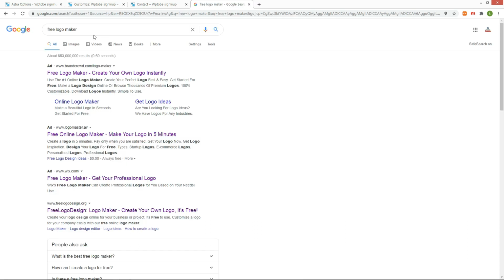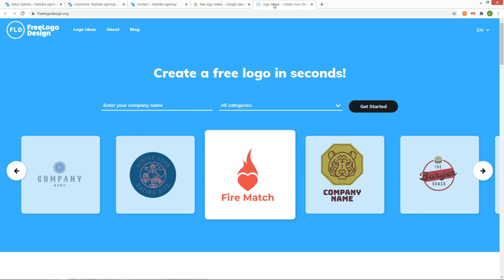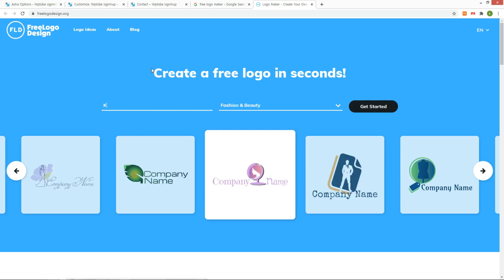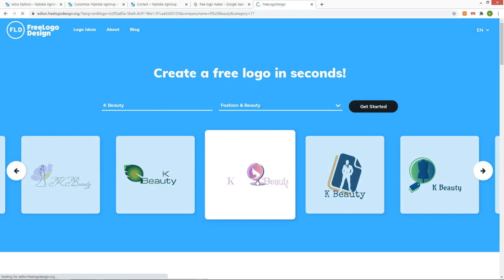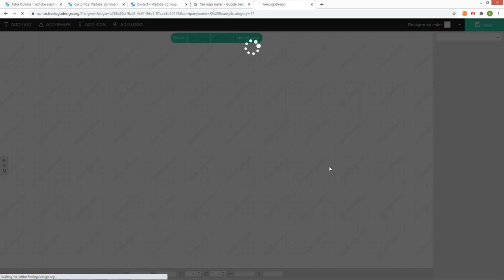Search for free logo maker on Google. There is a free logo design.org. Let's make a logo here. Write your company name. Choose a logo design you want.